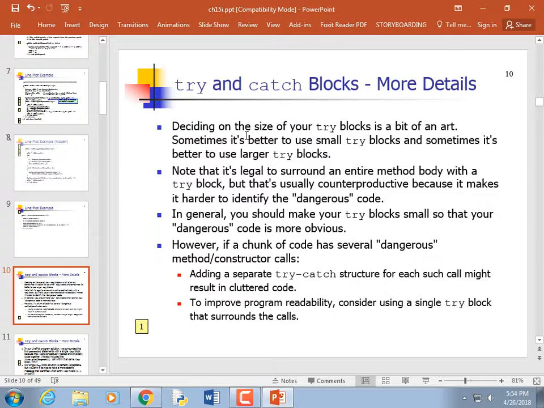So if a chunk of code has several dangerous methods, adding a try catch for each call might result in cluttered code. If you do one thing that can throw an exception, immediately followed by another one, immediately followed by another one, instead of doing try the first thing, catch it, try the second thing, catch it, try the third thing and catch it, especially if any one of those failures would cause the entire code to fail, just put a try and then do one thing, two, three things, and then close it and then catch errors for all three of them. So to improve program readability, you can consider using a single try block to surround the entire block of calls.